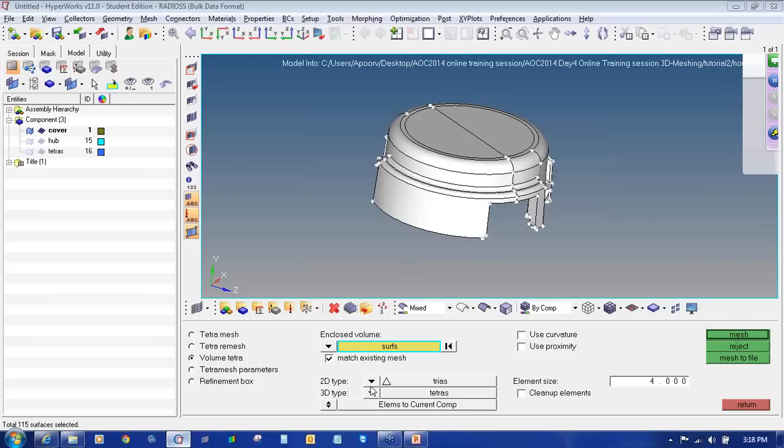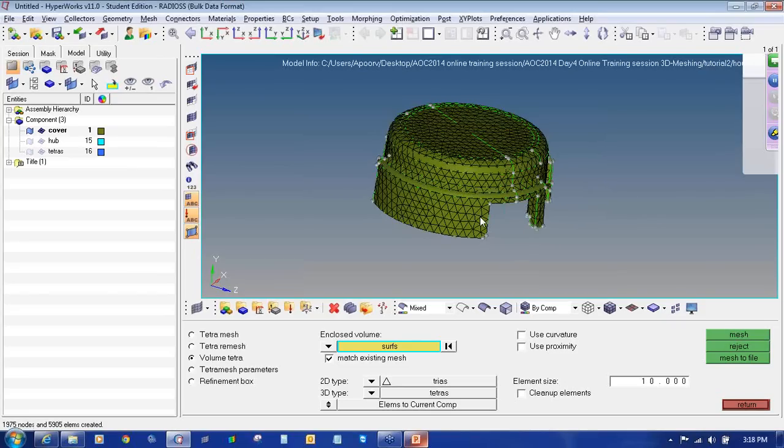Then we'll verify that the 2D type is set to trias and 3D type is set to tetras from this drop box. We'll select the elements to current component, so it will move directly to the current component, that is cover. Then we specify the element size as 10. I will later on explain what use curvature and use proximity are. And click on mesh.